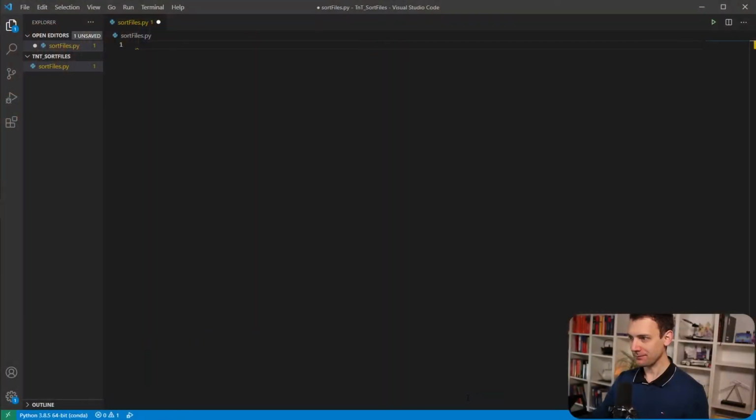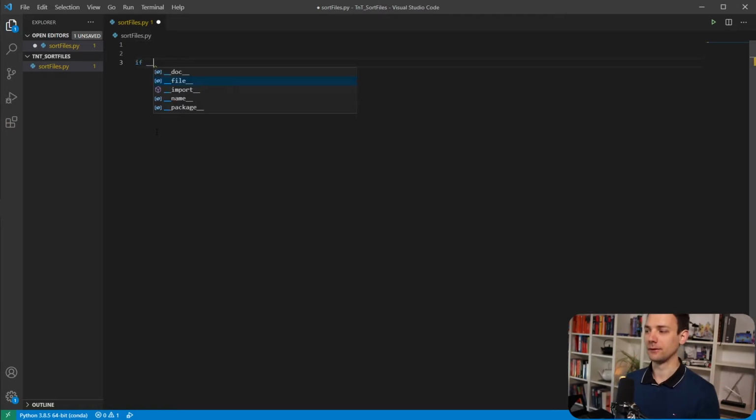So, I have prepared here an empty file in an empty directory. And the first thing I want to do is just get the structure of the program, right? So, what we want to do, and the way I want to do this, is by first of all including the main, right? So if name equals main, then I want to execute the main method. All right, so far so good.